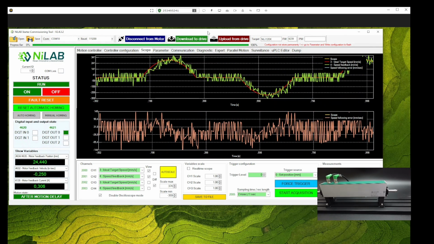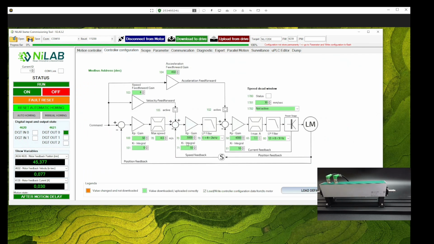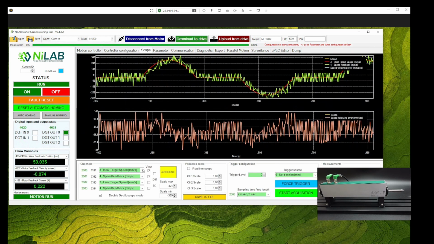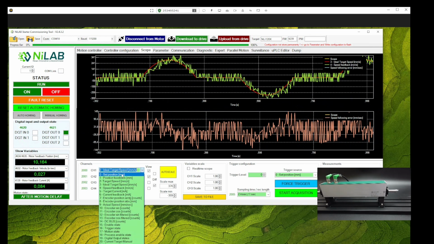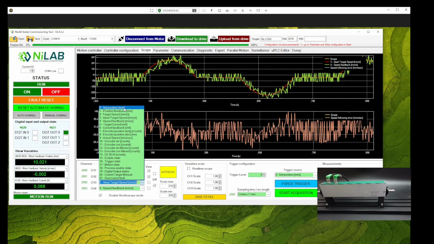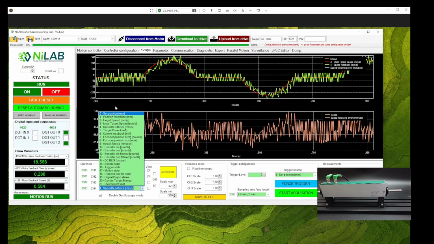The traces are now almost perfectly overlapped, and the error has been significantly reduced. As for the velocity integral, we will keep it at 10 for now, a standard value that can be increased for high dynamic applications, where even stricter tracking is required. Now, let's move on to the position loop. We fix the channels to display the target and feedback position profiles, and reacquire the signals.